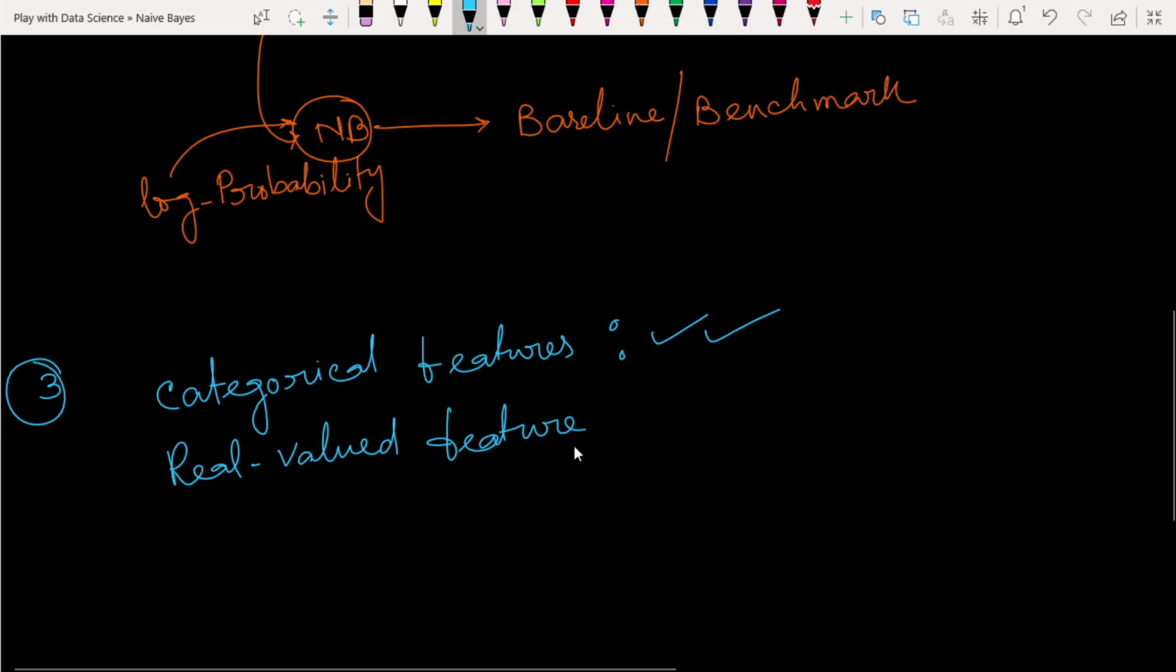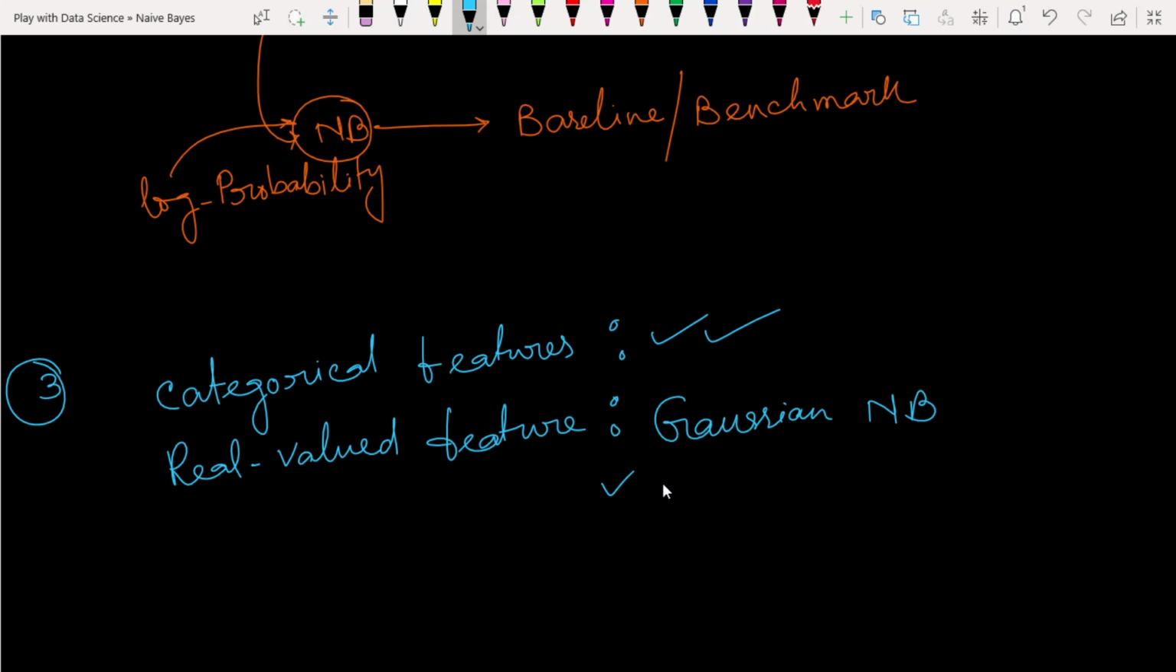And for real valued features, in Gaussian naive Bayes, we simply assume that the real valued features are Gaussian distributed and find their probability density functions, the PDFs. We can easily build the classifier using Gaussian naive Bayes. For binary features we are using Bernoulli naive Bayes.